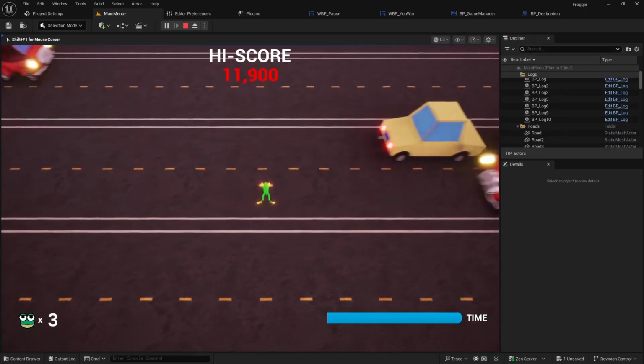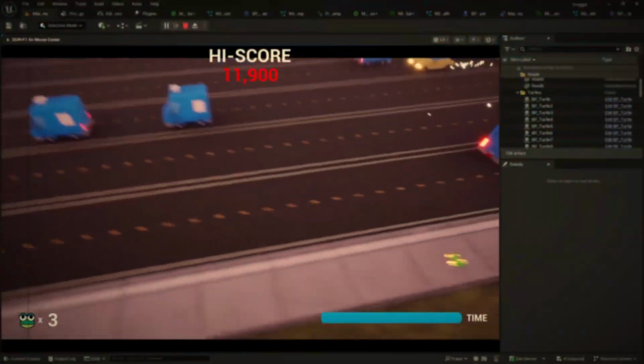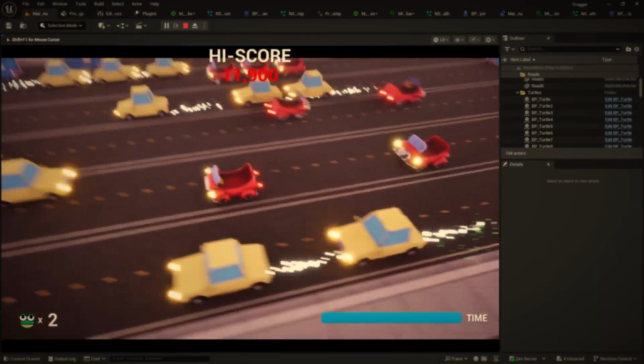But all right, good people, I think we'll cut it here, but in the next one, we'll create some Niagara effects to add to the project.